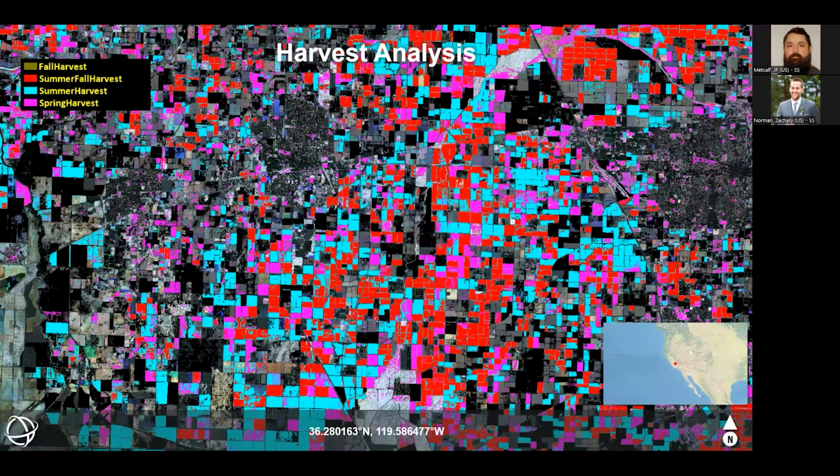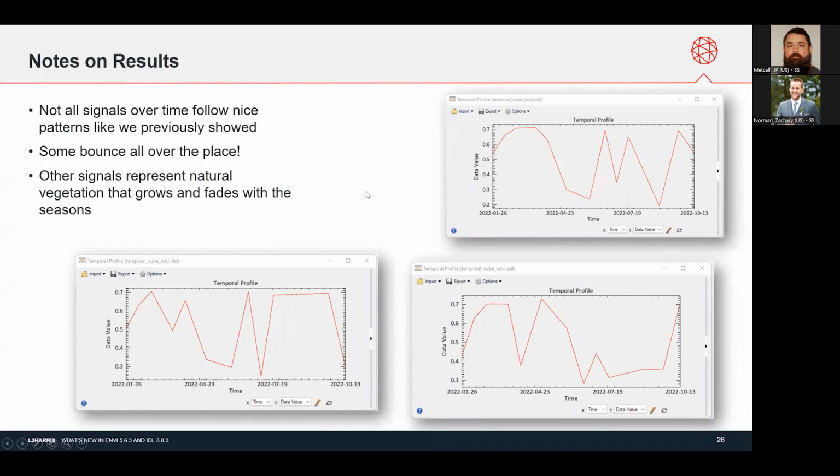But one of the things that was kind of interesting as I was going through this exercise is I started really digging into the results to try to see if they were right or not by looking at the temporal profile of some of these different plots. And this is where I found that this is actually a pretty hard problem to solve. Primarily because not all of our signals are nice and clean and crisp, like I showed at the beginning. Here's a few examples of some temporal profiles that just bounced all over the place. And I couldn't even tell you if that was harvest or just noise.